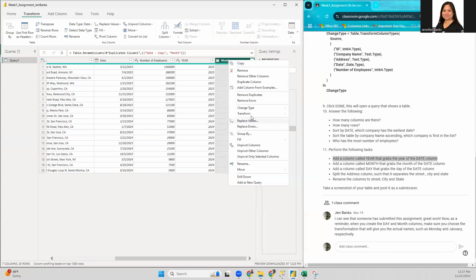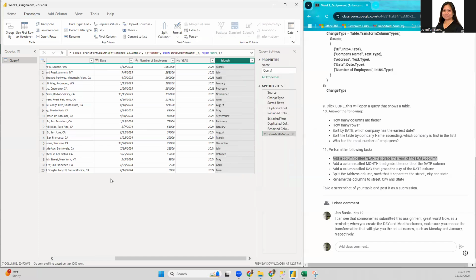Now I'm gonna go and transform under month. I'll go name of month. And so now these are text values. All right. So the tasks are 3 points, investigation are 2 points. So everything in number 10 is 2 points each. Everything in the task is 3 points each.